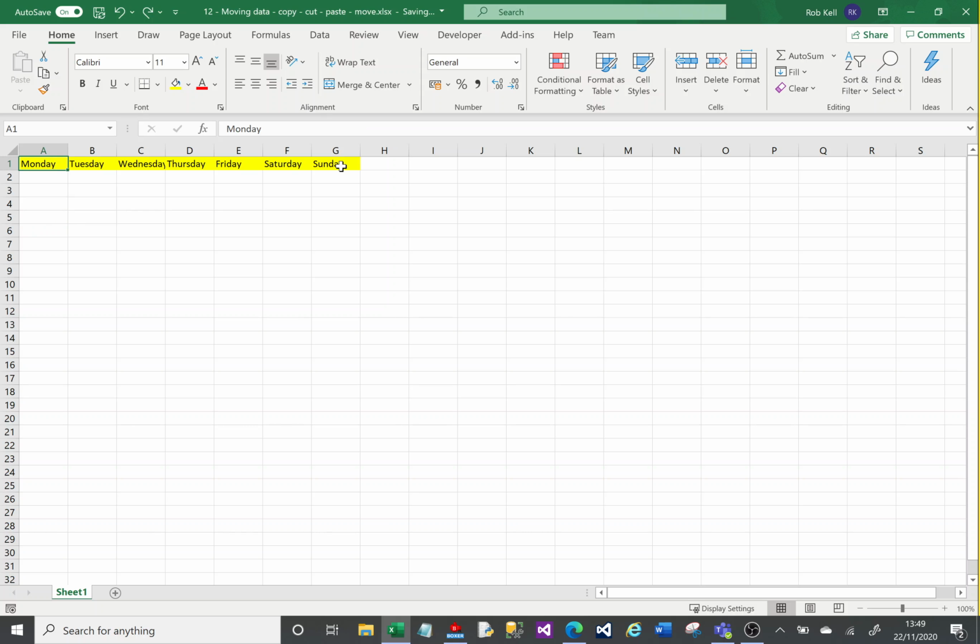If I highlight first of all the range that I want to copy, I can press Ctrl C, or I can use the copy button here to take a copy of the data that I want to paste. So if I press Ctrl C, then I move to another cell and I can either press the paste button or I can press Ctrl V to paste it.